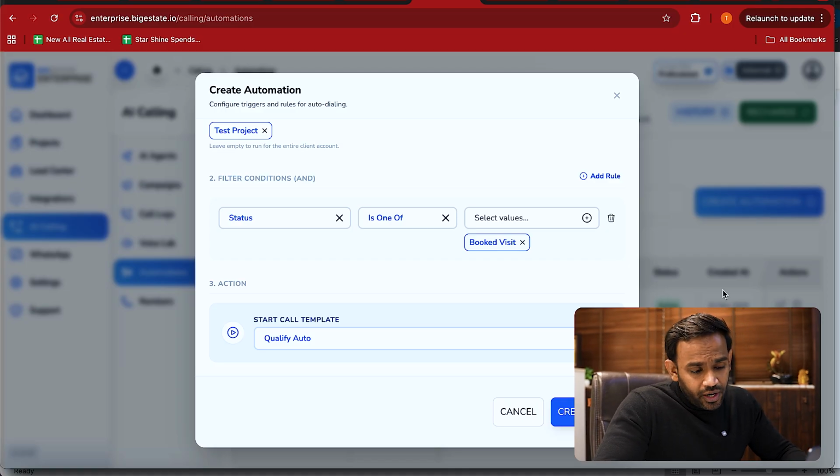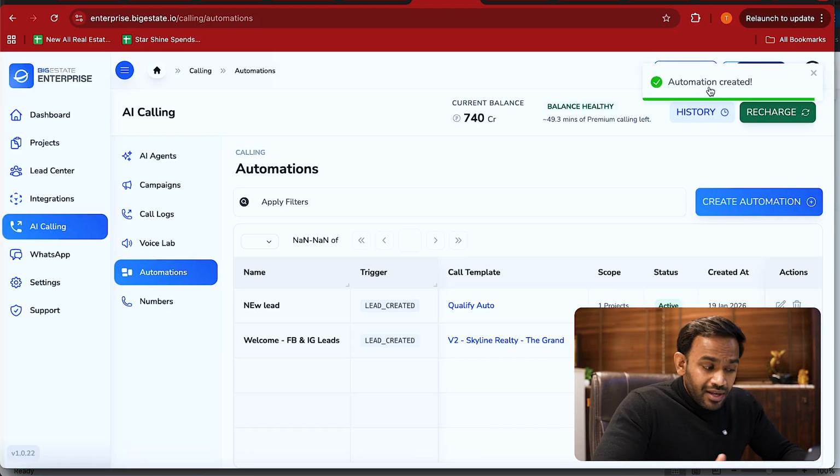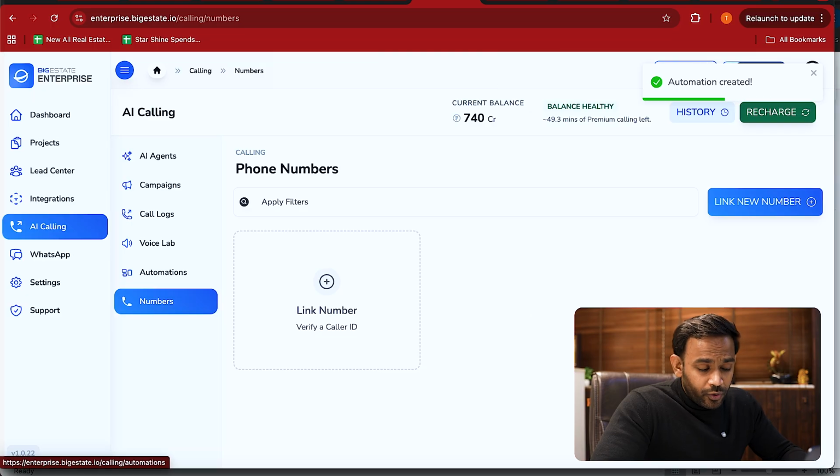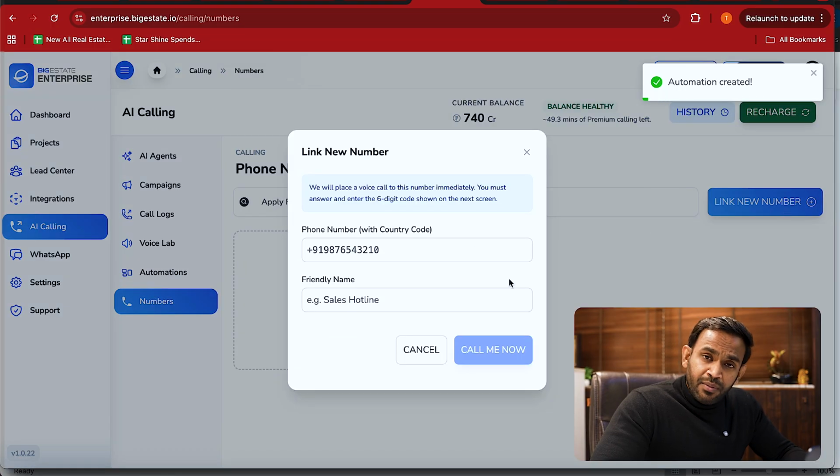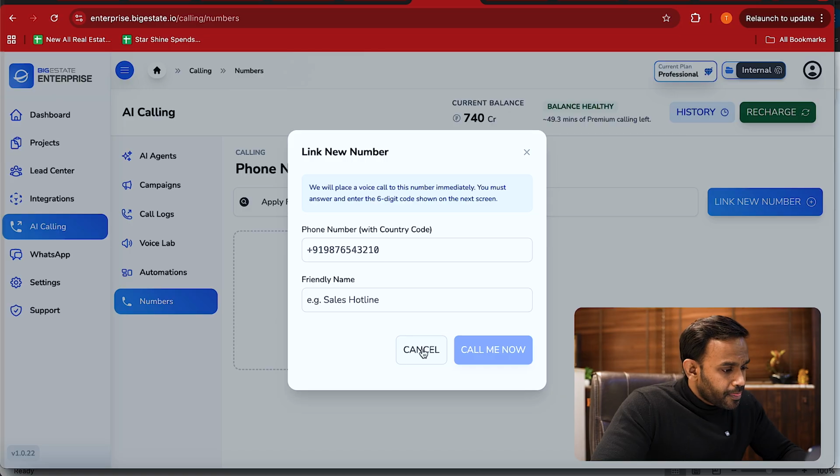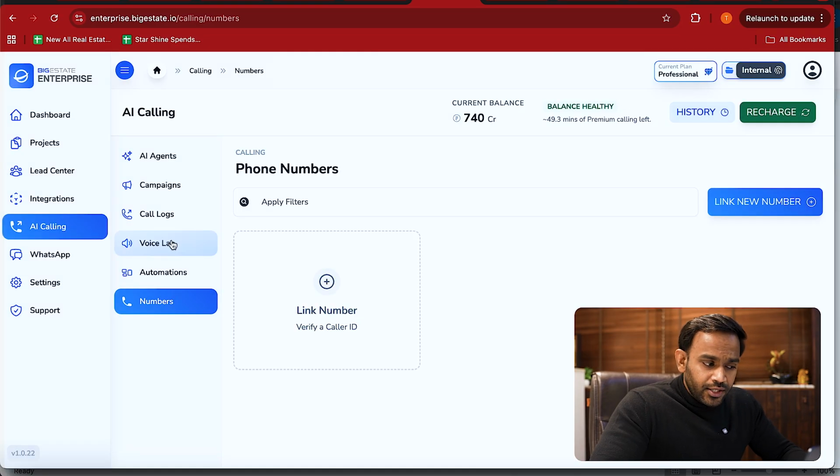Your automation is already created. You will see a green automation created here, right? The numbers here, each number can be provided to you by Big Estate based on your requirement and can be verified by Big Estate once you sign up. So we have looked at AI agents, we have looked at voice lab, we have looked at automations.